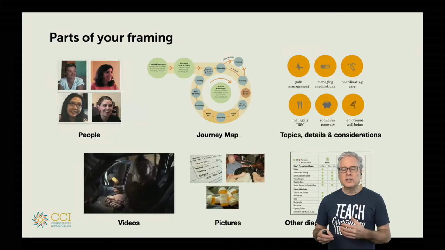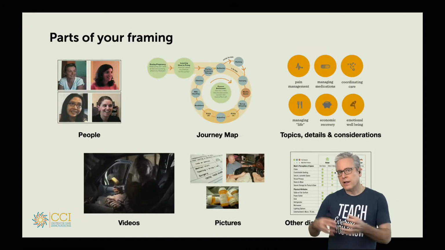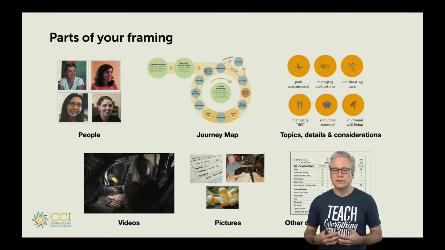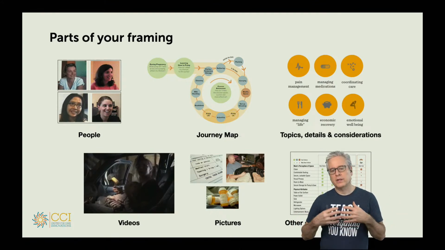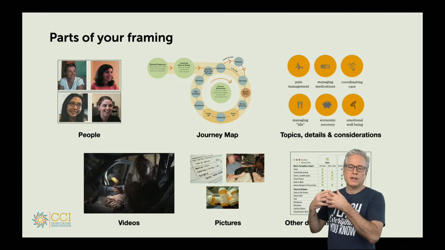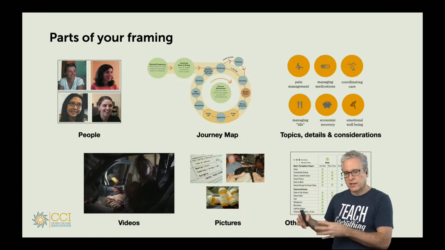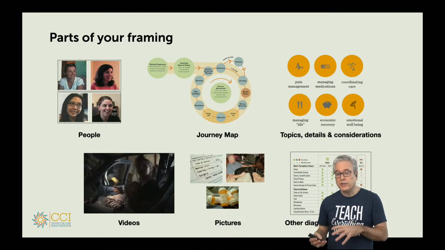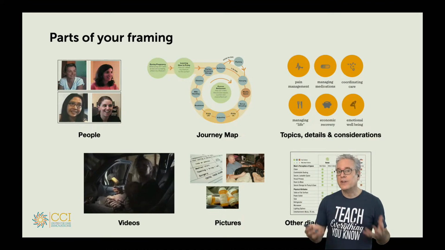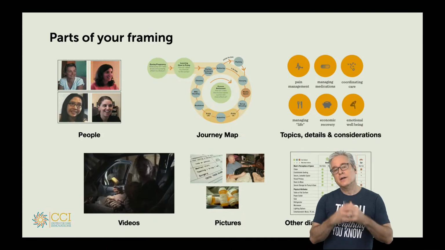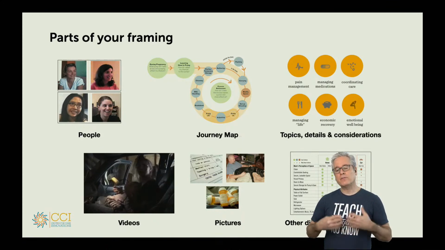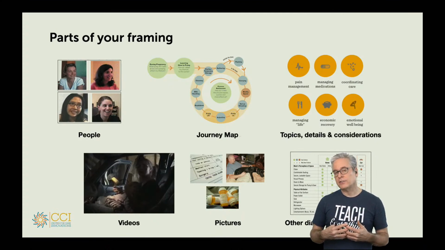And remember, the parts come from the work you've been doing. So it's not whole new work. It's really dealing with the stuff you've been collecting from the people you've been talking with, the journey map you're going to make, the topic areas that come out of it, and then the videos that you've been taking or the audio recordings or the pictures. All of these very tangible things can bring your problem framing to life so people understand it easily and they feel motivated.